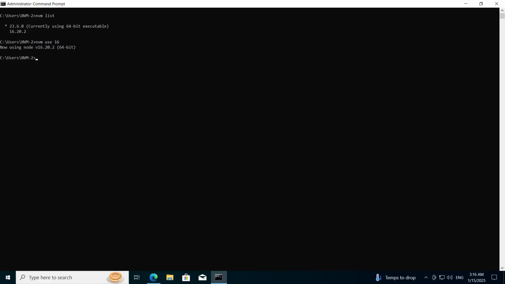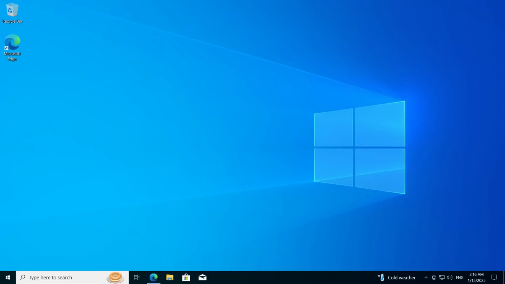And if we check the current node version, we will get version 16.20.2 as the current Node.js version. Wow, how simple NVM has made my life as a Node.js developer. It is quick, easy, and so efficient.